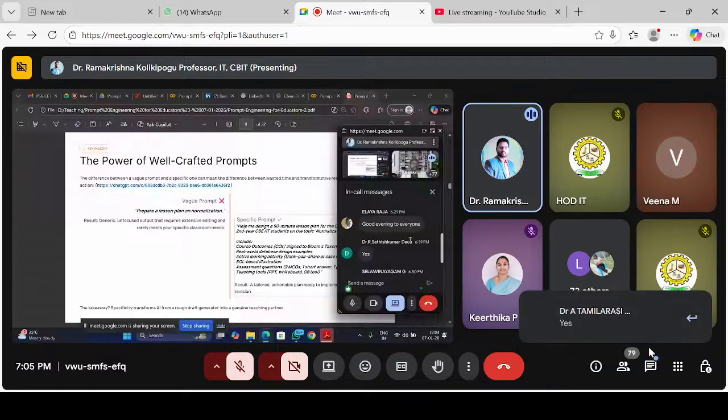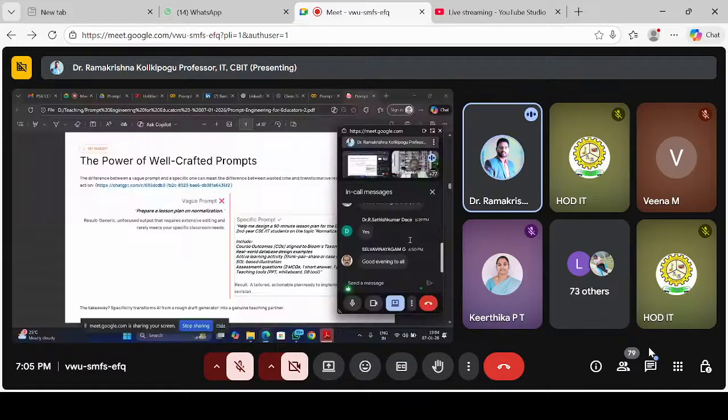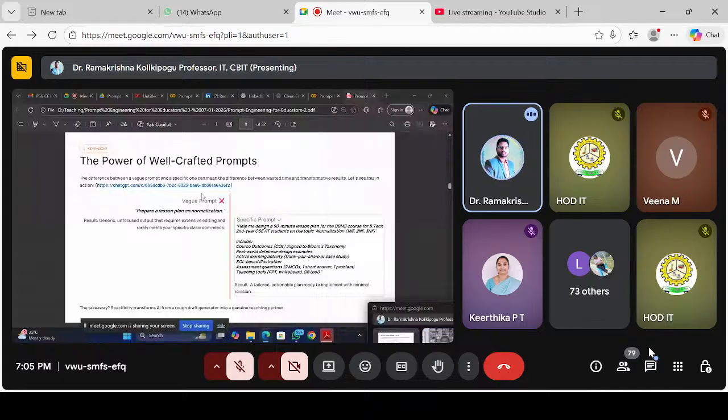Now you can see the difference between a vague prompt and a specific one, between wasted time and transformative results. Let's see this in action. You can observe here the vague prompt is on normalization. The result will be a very generic, unfocused output that requires extensive editing and rarely meets your specific classroom needs.